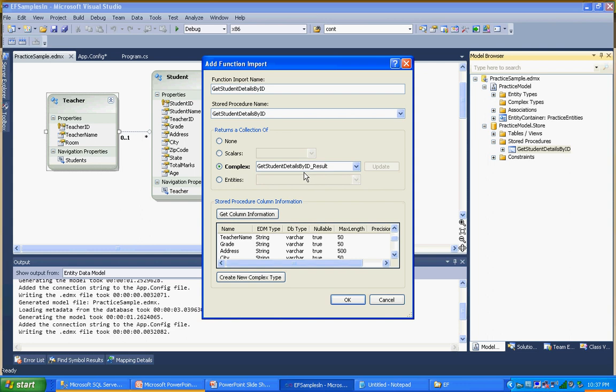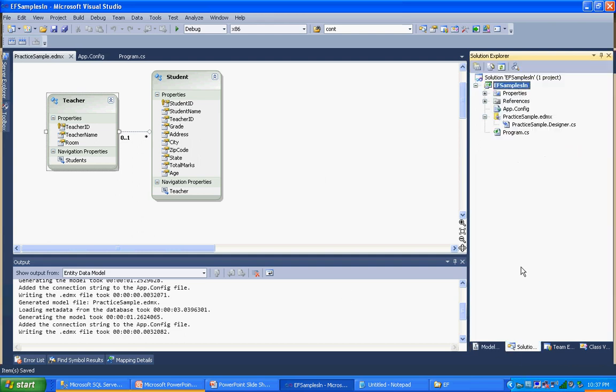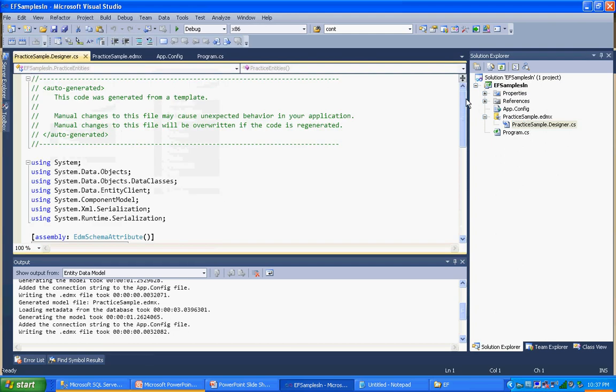The name of the entity is going to be the stored procedure name underscore Result. So it's going to have all the properties that the stored procedure is returning. I'm going with the same name that is shown by default. And we click OK. The function is created in your entity model. Go back to the solution file and go to this. If you see here, GetStudentDetailsByID, you can see it.